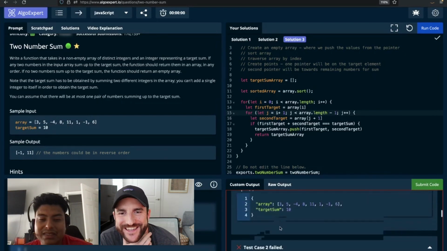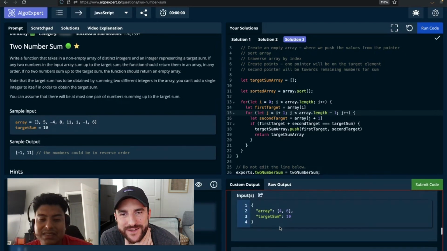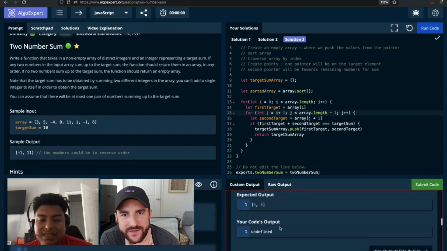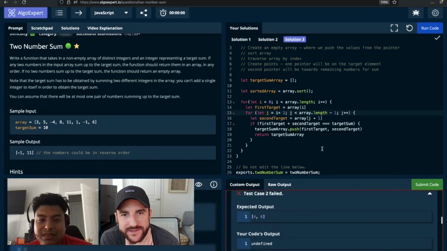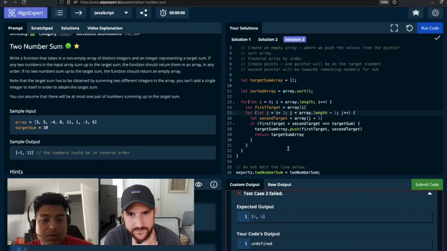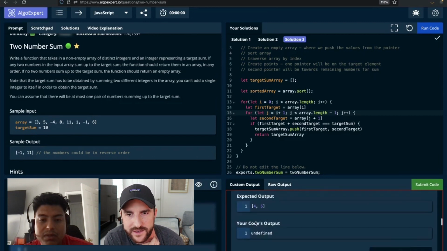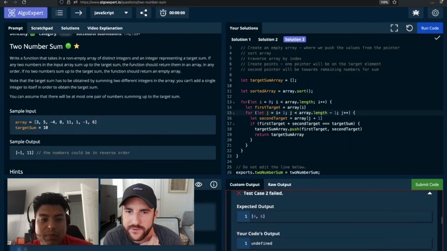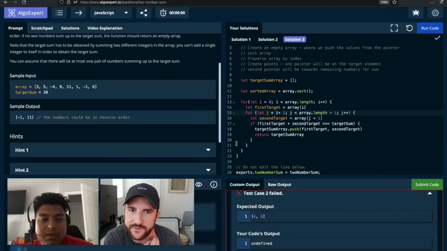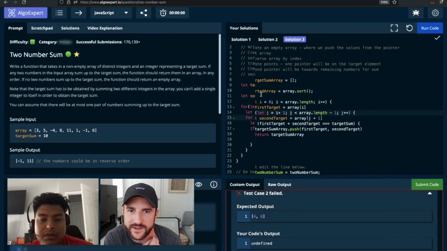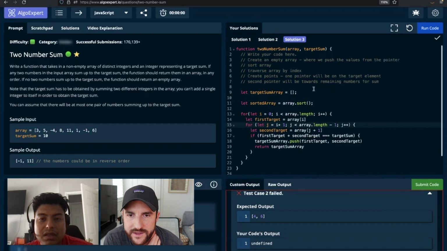Okay, so test case 2 failed. So the array is 4 and 6. Let's figure out why that failed. Oh, where's the array actually? Oh, sorry, not the array is 4 to 6. The expected output is 4 to 6. Where do we see the array? I don't know if it tells you. It might not tell you, but we can figure that out. We could probably print it out.